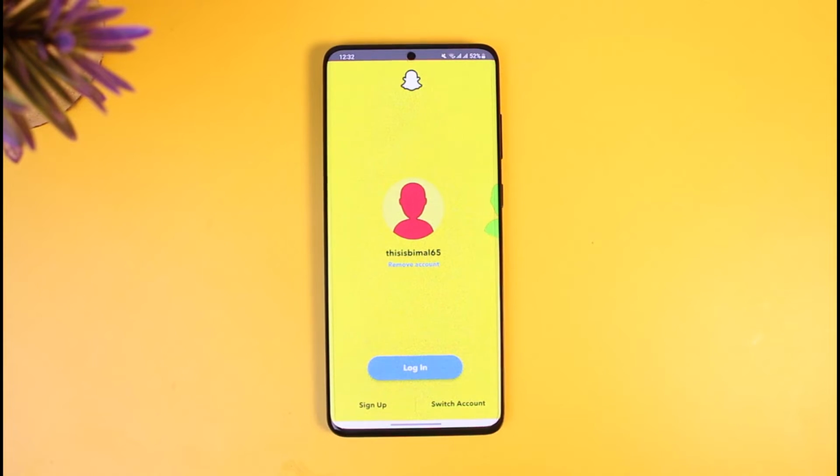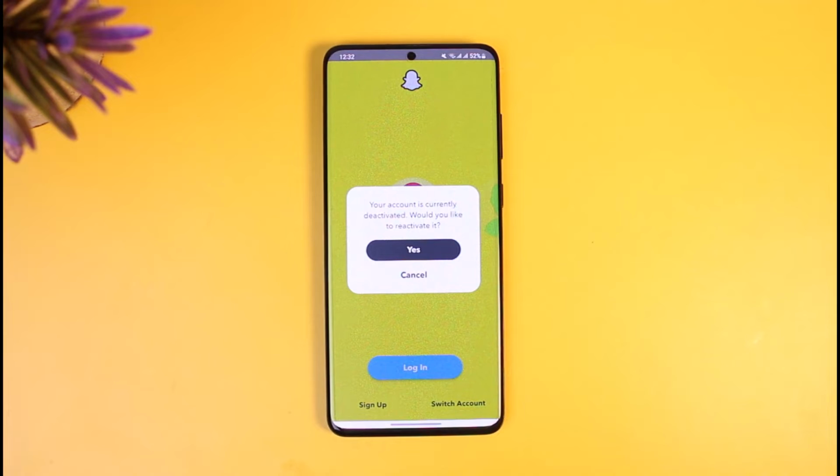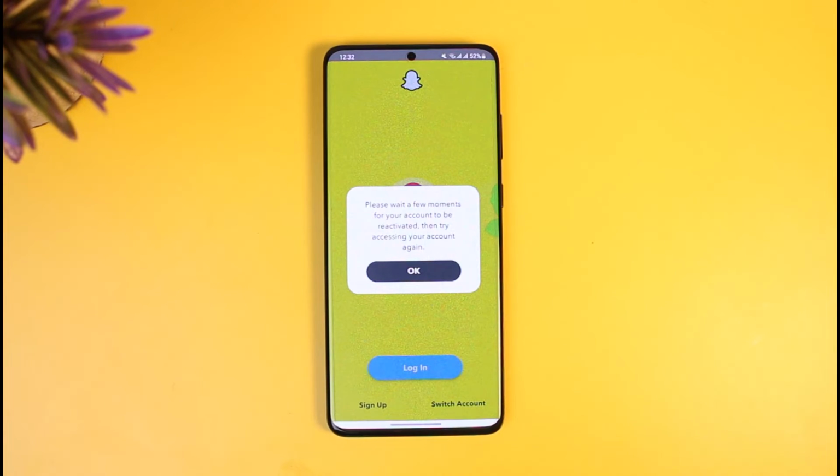All you have to do is open up Snapchat and then go to the login page over here. Once you tap on the login page, it says that after you enter your email address and password of the account that you're trying to reactivate, it says your account is currently deactivated, would you like to reactivate it? So if you receive this pop-up, then you just have to tap on the yes button.